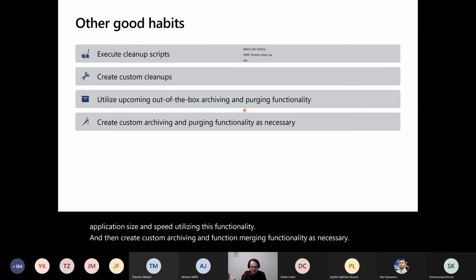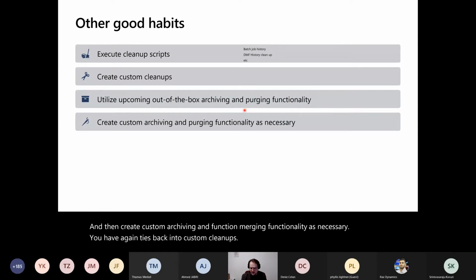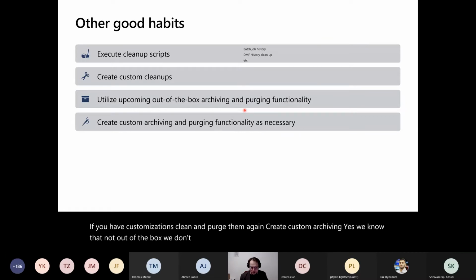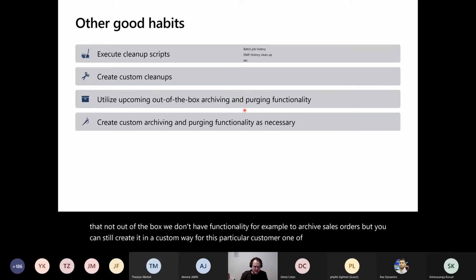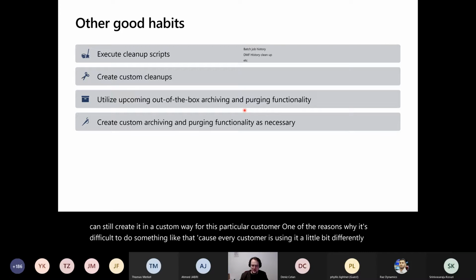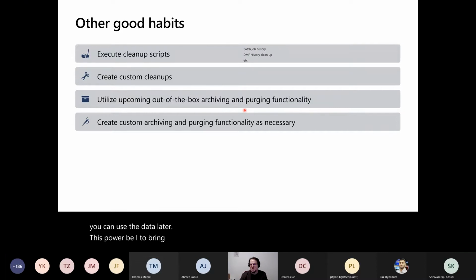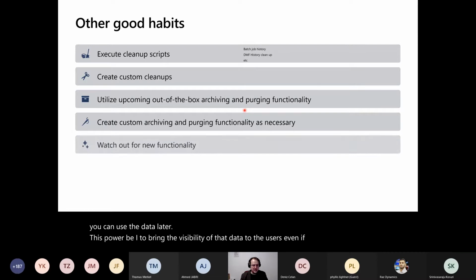If you have customizations, clean and purge them. Again, create custom archiving. Yes, we know that out of the box, we don't have functionality, for example, to archive sales orders. But you can still create it in a custom way for this particular customer. One of the reasons why it's difficult to do something like that is because every customer is using it a little bit differently, but create custom purging functionality. If necessary, move unnecessary data into the data lake. You can use the data lake, you can use Power BI to bring the visibility of that data to the users, even if it's no longer stored in the transactional database.